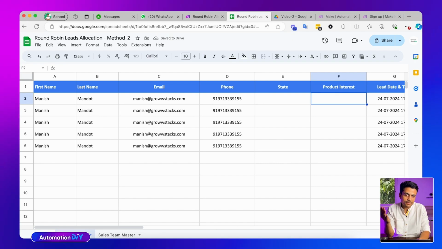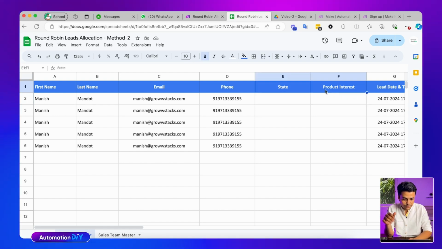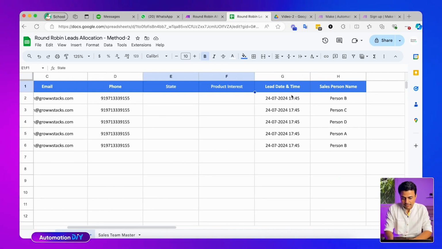You can capture this information in your lead form as well, be it on Facebook, LinkedIn, Google Forms, or forms on your website. So we can just capture these two more pieces of information, and then other things stay the same.